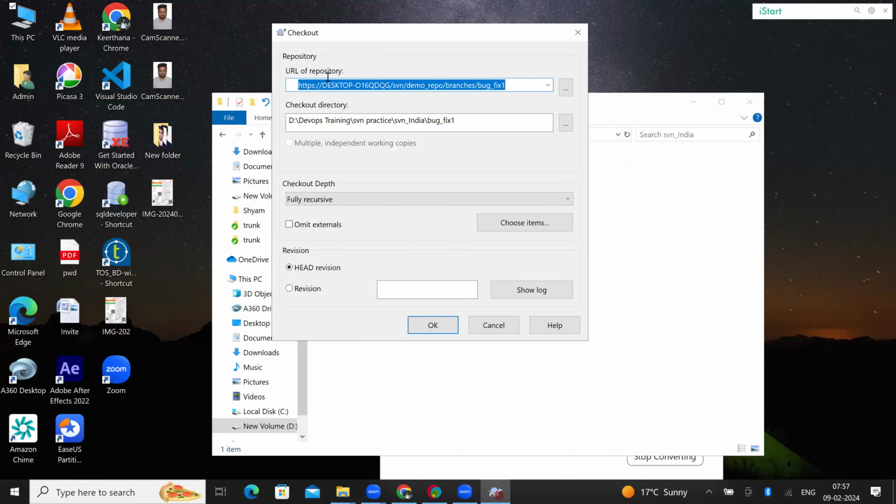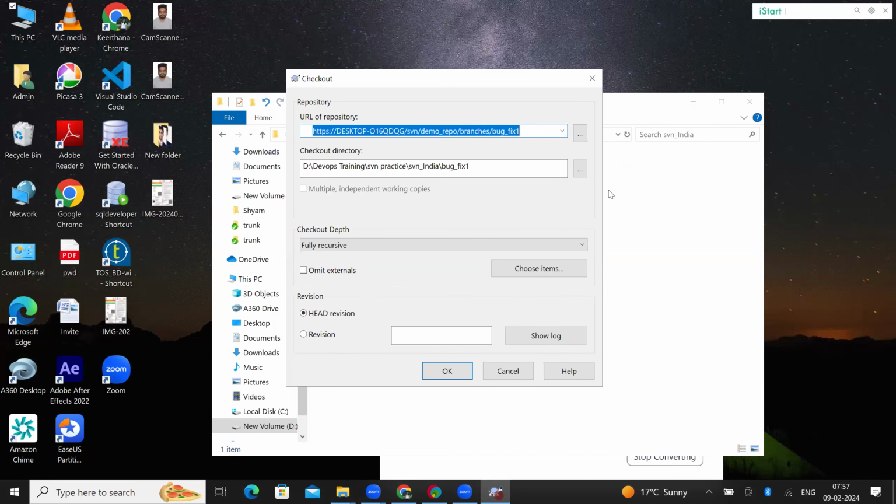Now see, you are taking checkout from the URL. You actually have to take it from the branch. See, the URL which you have copied is from where? First line. Branches, and after branches, the bug fix one. And the checkout directory is also bug fix one. So you're taking the branch. Just say okay now.